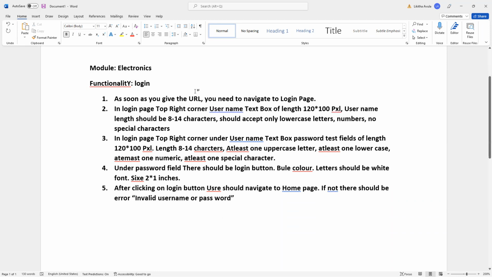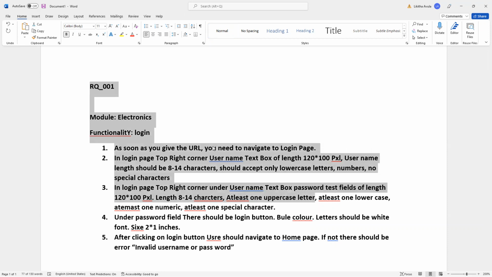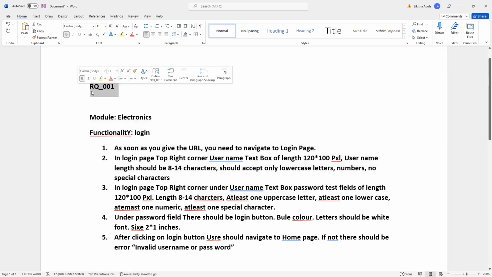For each requirement, or for the entire project, the client will provide you a document. This document will be provided to the BA. Then based on the requirements, the BA will divide all the requirements into RQ001, RQ002, and so on, and he will provide us the SRS document. In the SRS document, you will have all the requirements. Based on the SRS document, you will write the test cases.